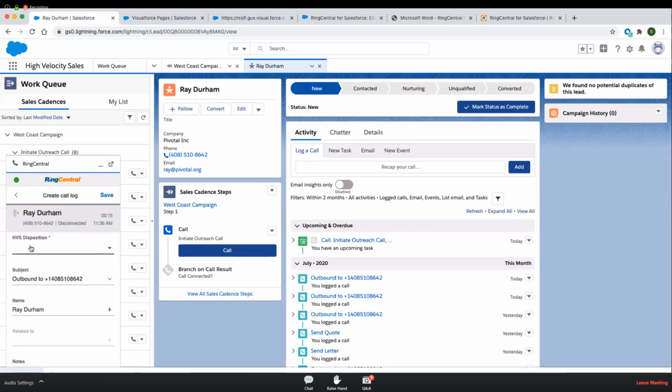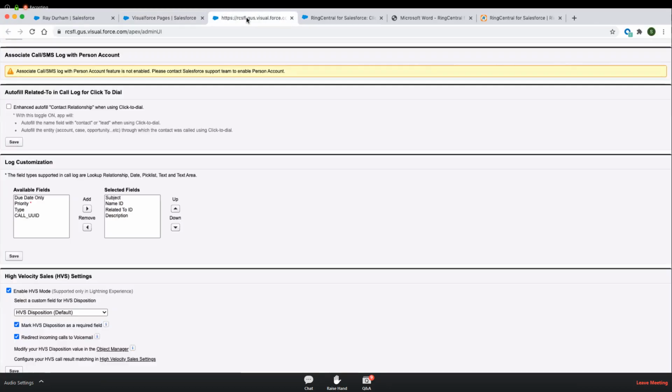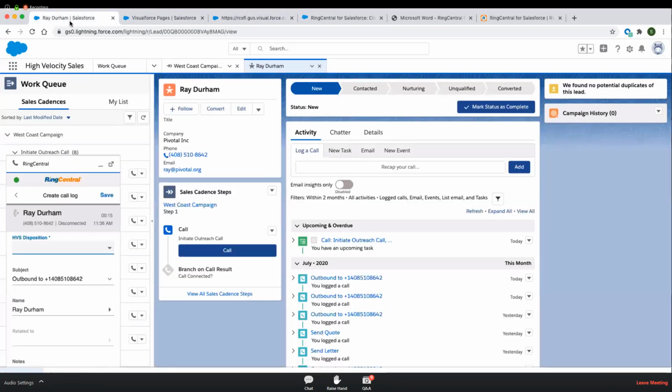So we have HVS disposition over here. You can, as usual, select your subject value, or you can even configure in the HVS case, since you already have a disposition field over here, to remove the subject from the widget. You saw how that can be done from the admin UI page. You can remove subject and just have your default disposition show up.